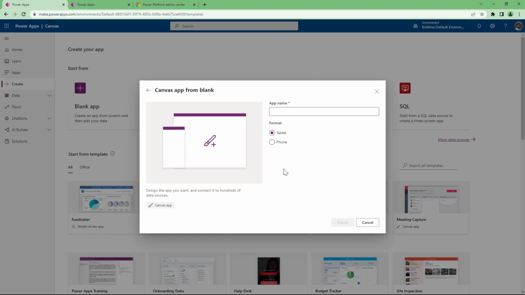Sir, what if we need to target both tablet and phone? Good question. Hold on to your question. I'll cover that. Okay, sir.